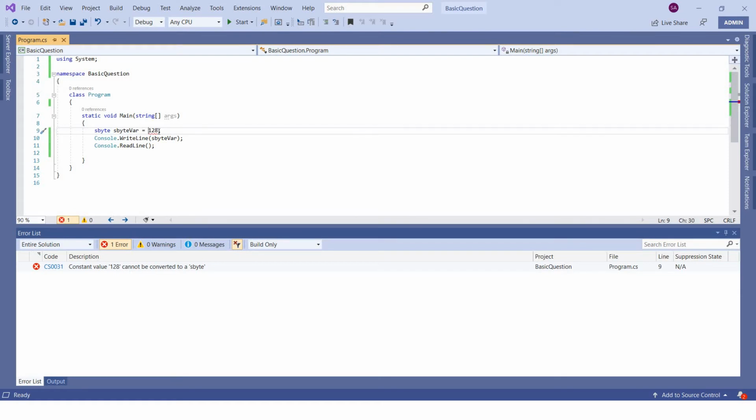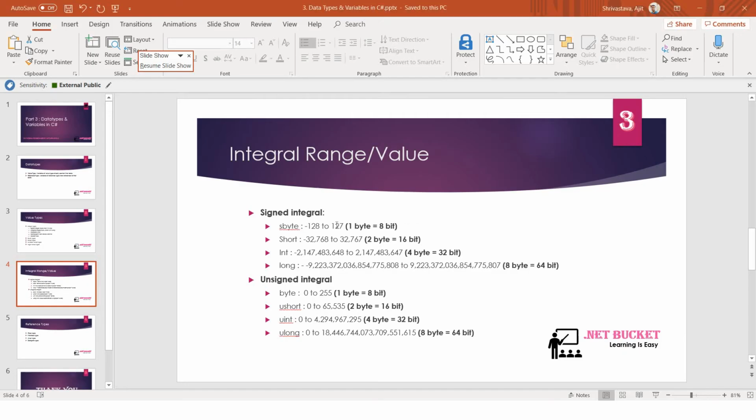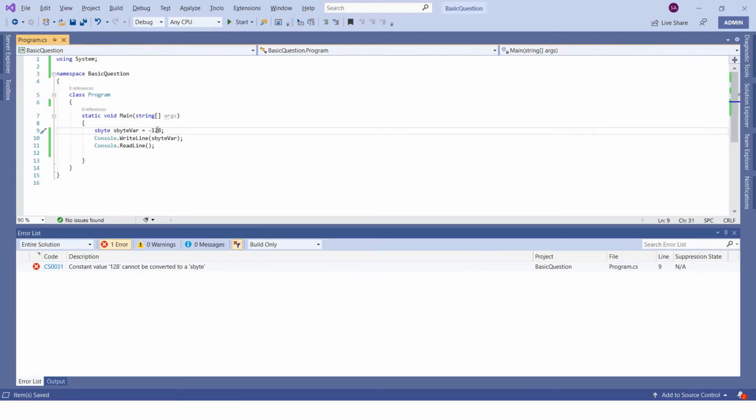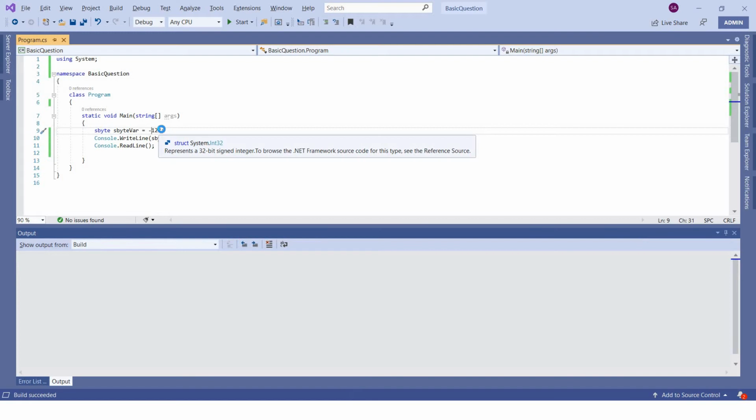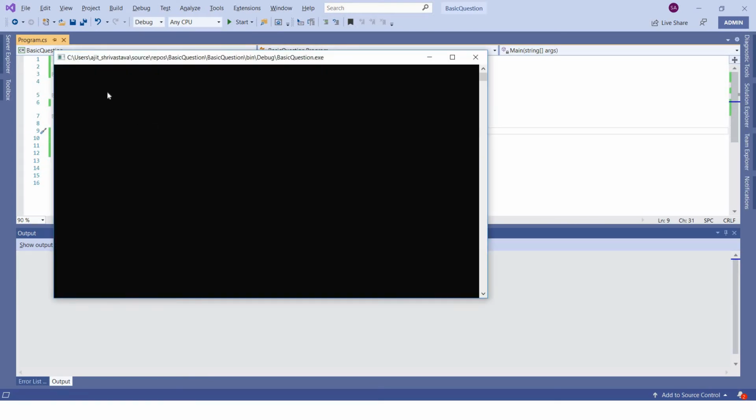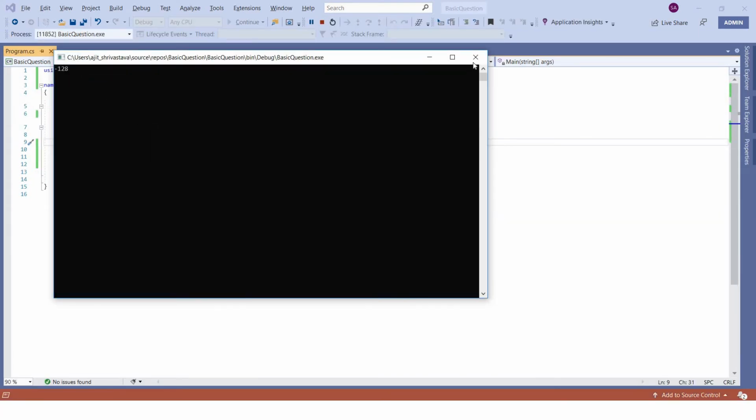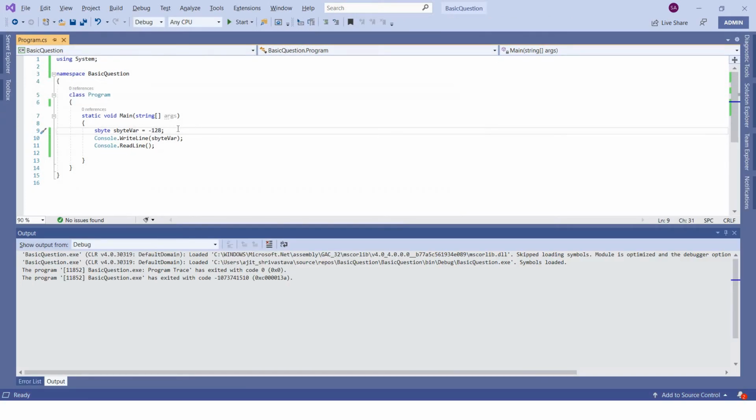Similarly, if we try to store a negative number, say -128, remember the range is -128 to 127. So the lowest value that it can accommodate is -128. This is well within the range, so it will not flag any error, and if you run it, you should be able to see the value, which is -128, right? So this is for sbyte.